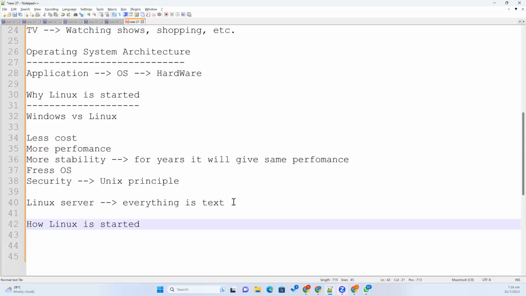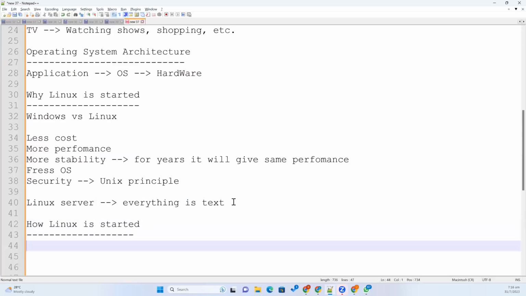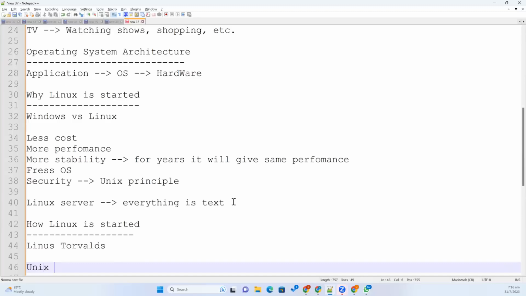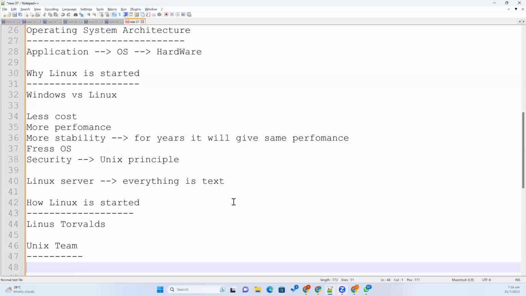So when it is started, how it is started, a simple story. There is a guy called Linus Torvalds. He is working in the Unix team. And Unix has some different disadvantages. That is, Unix and Mac OS, they are hardware locked.